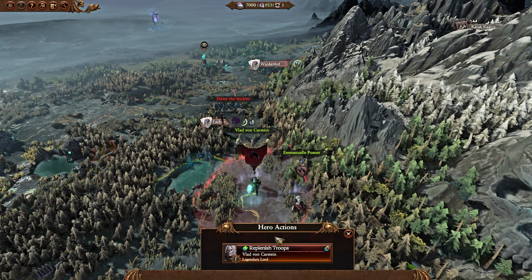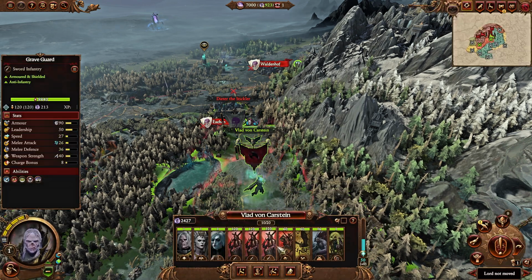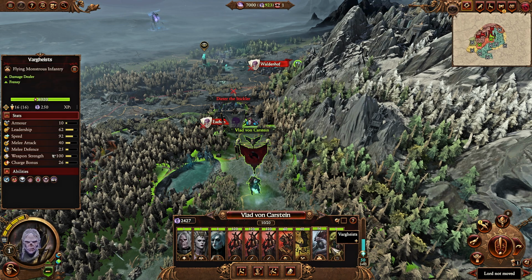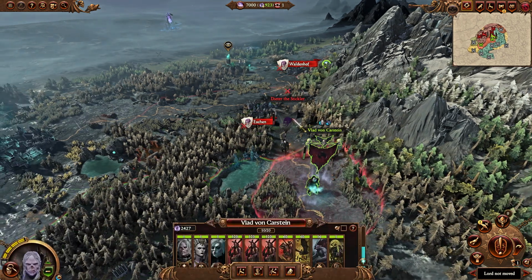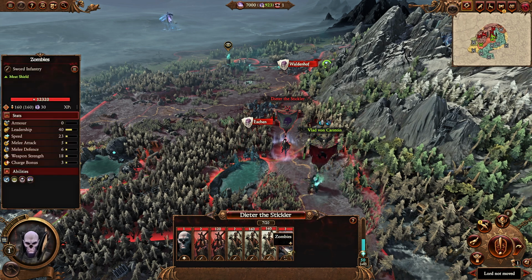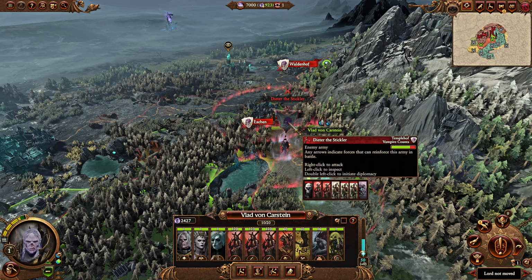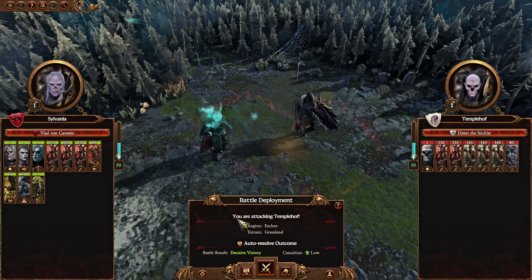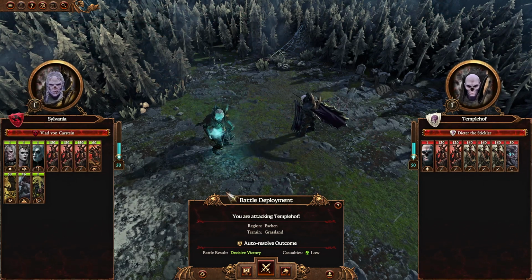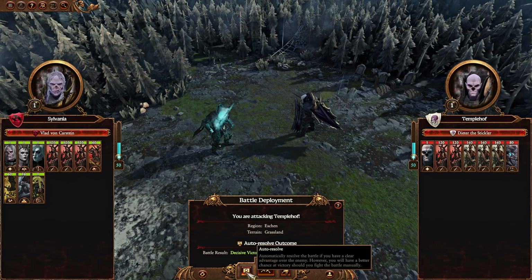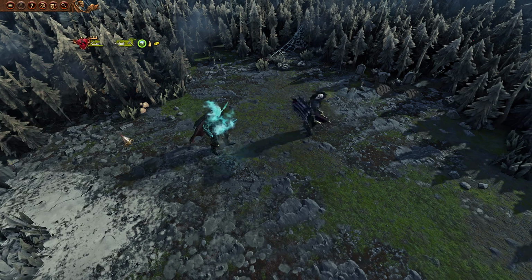But anyway, you start with Vlad, you start with 2 heroes, you start with Graveguard, Blood Knights, Vargeist, Felbats, and a Black Coach. And we do have an army over here of 2 Graveguard, 3 zombies, and some dire wolves. A fairly weak army, actually. But let's say I take this on the lowest possible difficulty, and I just simply auto-resolve it. What's the outcome going to be?